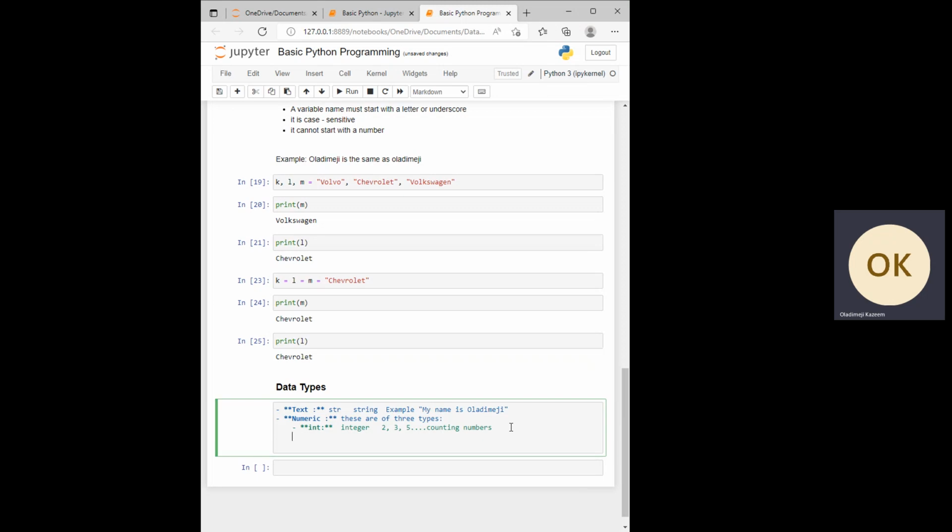Now the next one that we want to look at is sequence. Oh, sorry, that's int. Then the next one will be float, still under numbers.